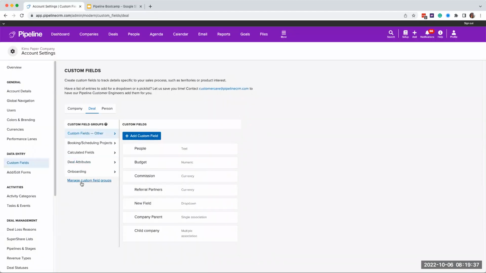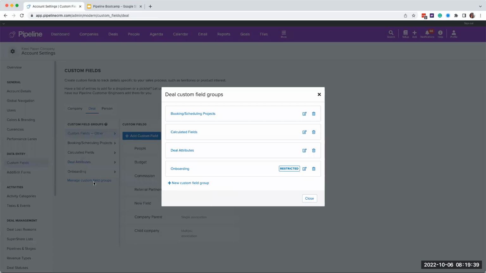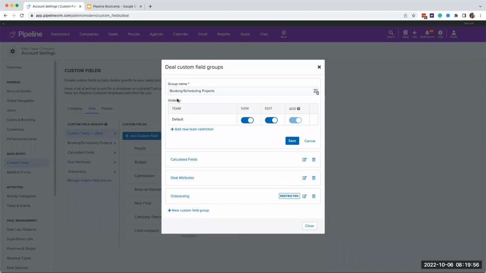If you need to manage your custom field groups or edit your custom field groups at any time, you can do so by clicking Manage Custom Field Groups, and you'll have the access to edit the name or delete the field altogether. You'll also see that I have this restricted bar here. This is something that is exclusive to the Grow Plan as well, and we're going to get into that right now. So we have rolled out Advanced Visibility. This is a new offering within this year.